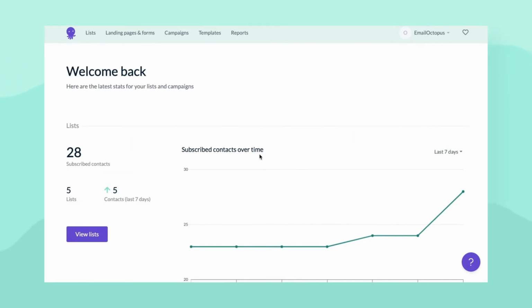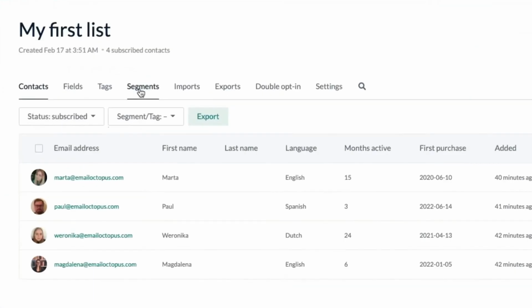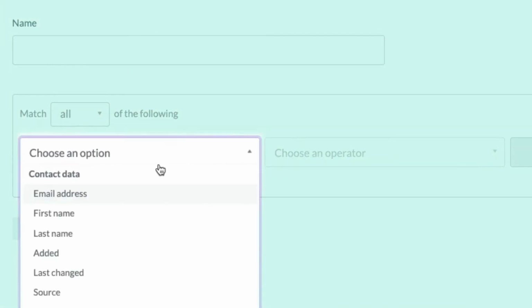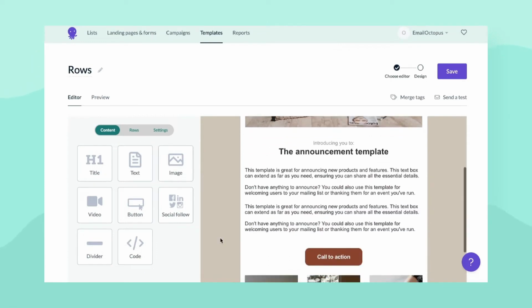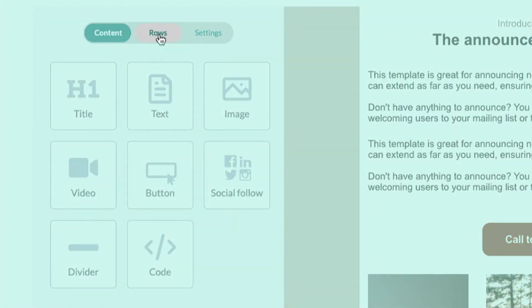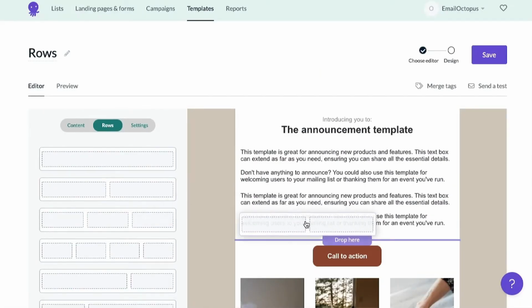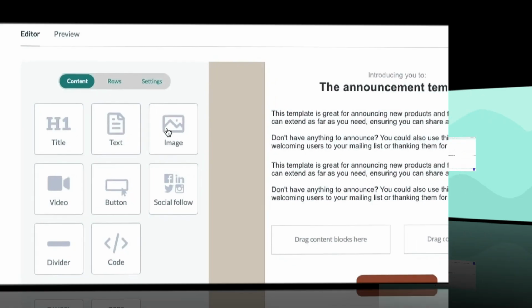With Email Octopus segmentation, users can create highly targeted email campaigns based on the customer data that is most important to their business. Email Octopus lets you send emails and create pop-ups on your website for collecting customer information and engagement without having to code anything yourself.